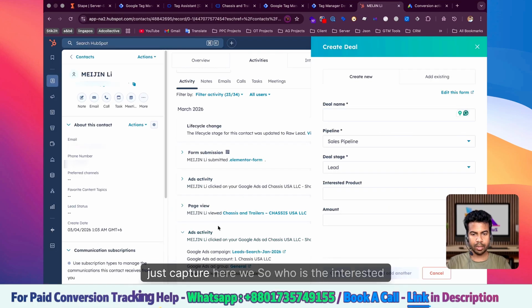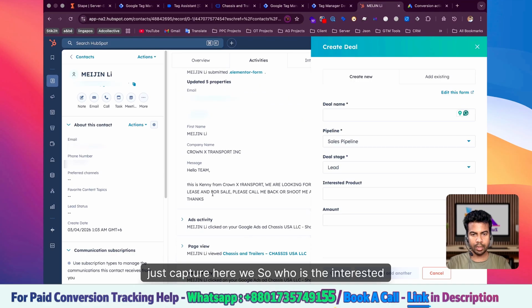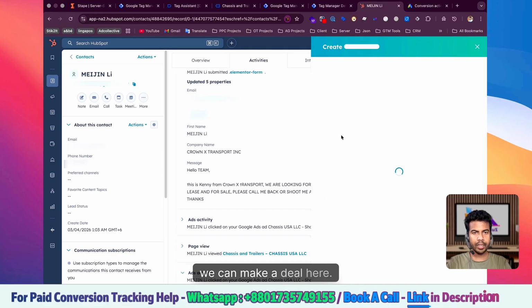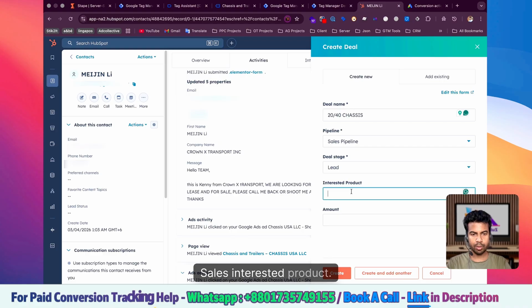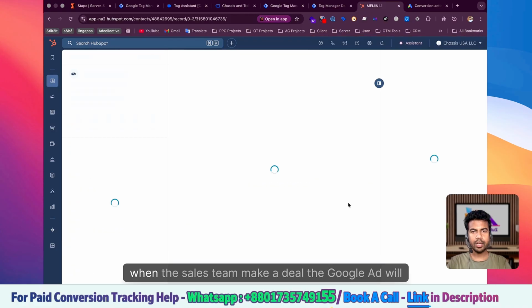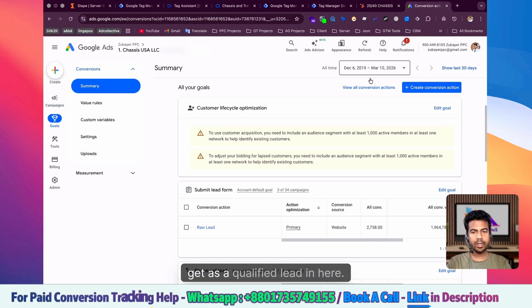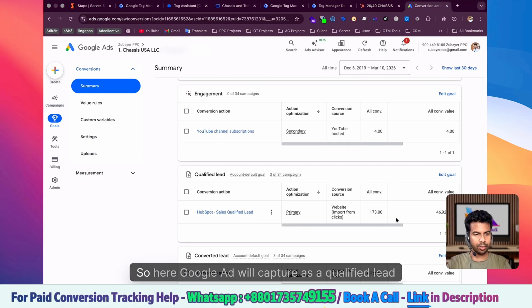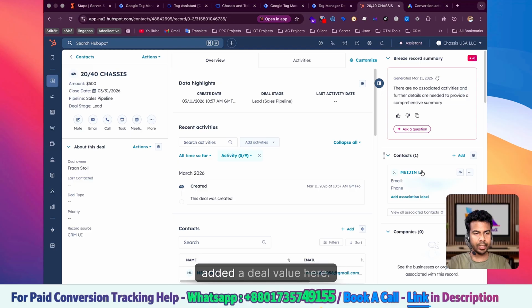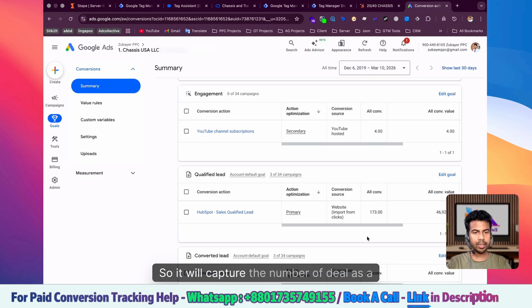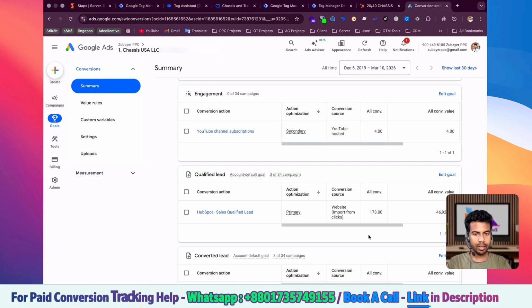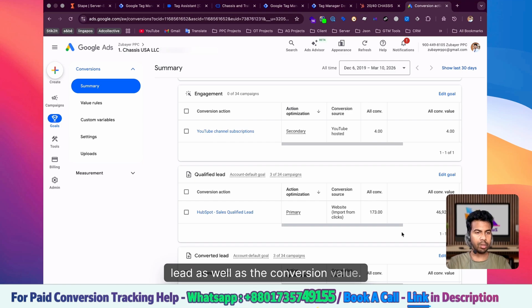Okay, we can just capture here. So where's the interested product? Okay, we can make a deal here. Okay, sales interested product. So basically, when the sales team makes a deal, Google Ads will get a qualified lead in here, and it will also capture the value because I have added a deal value here, right? So it will capture the number of deals as qualified leads as well as the conversion value.